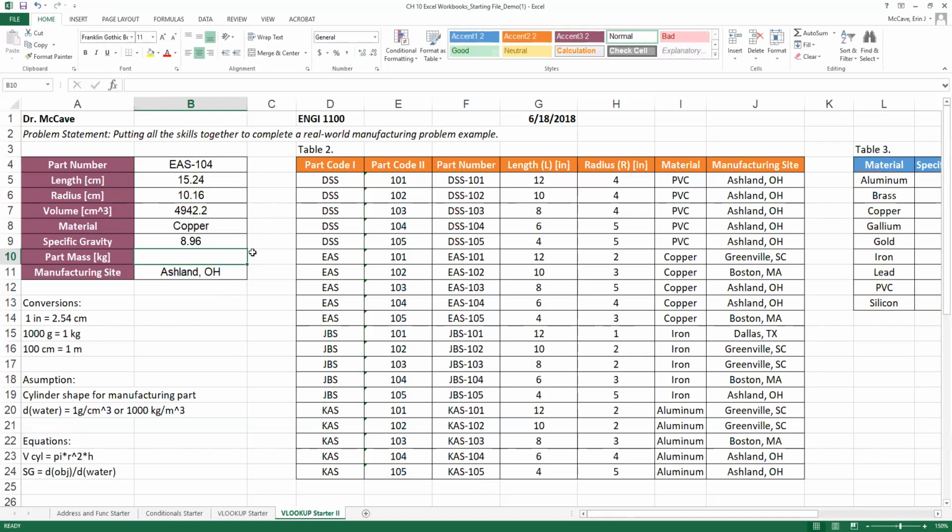So now the only thing we need to calculate is our part mass. And so for our part mass, we know our last equation is that our density of our object is equal to our mass divided by our volume.